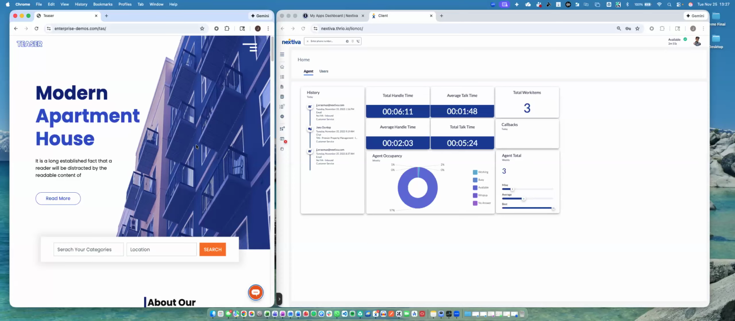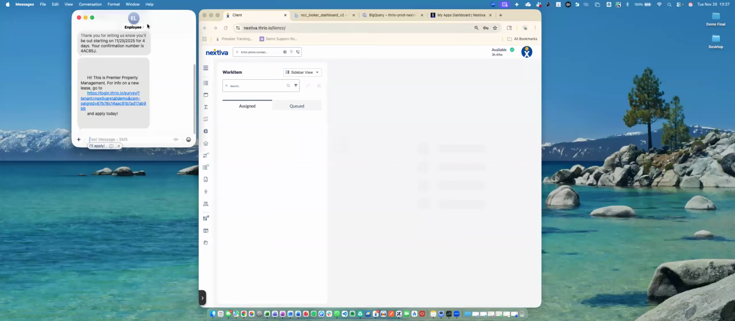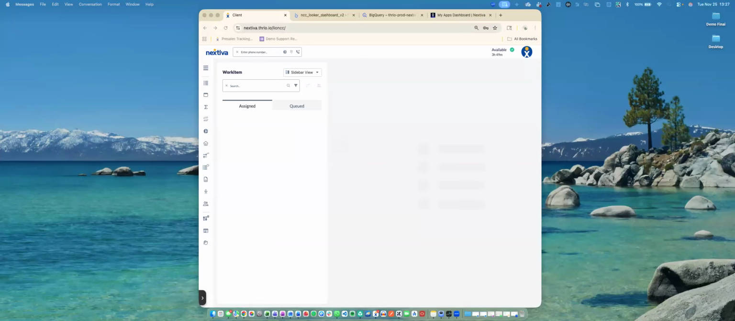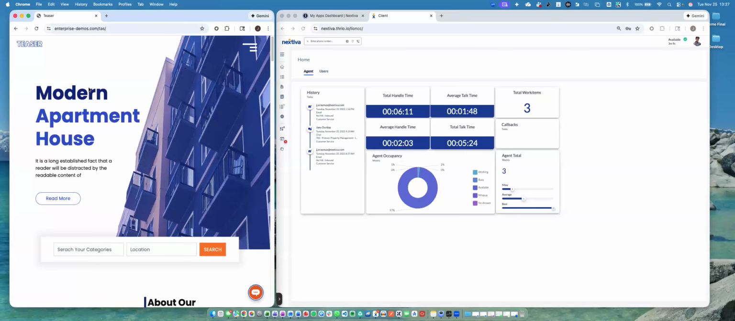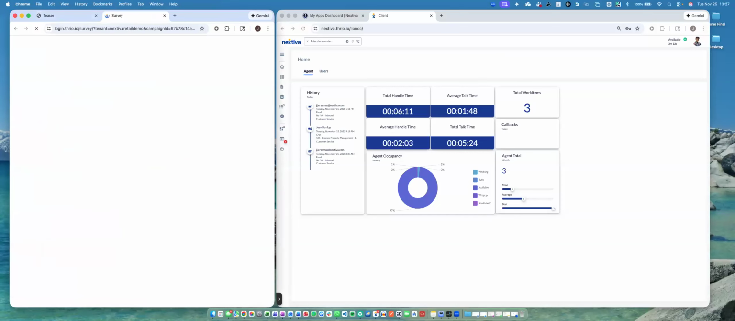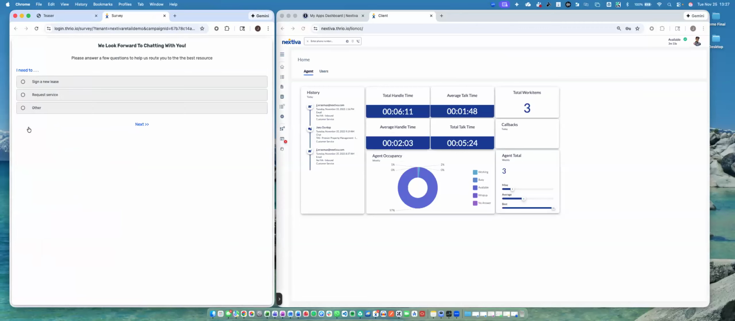Okay. So what happened there was, as soon as I called in and said that I am interested in a new lease, it instantaneously sent me an email and a text message. And once I clicked on that text message, it opens up a chat widget. There's a couple of reasons that we do it this way. We do have the ability to say, let me just grab your information and I'll get back to you if you're looking at a new lease, right? But that doesn't give us much context.